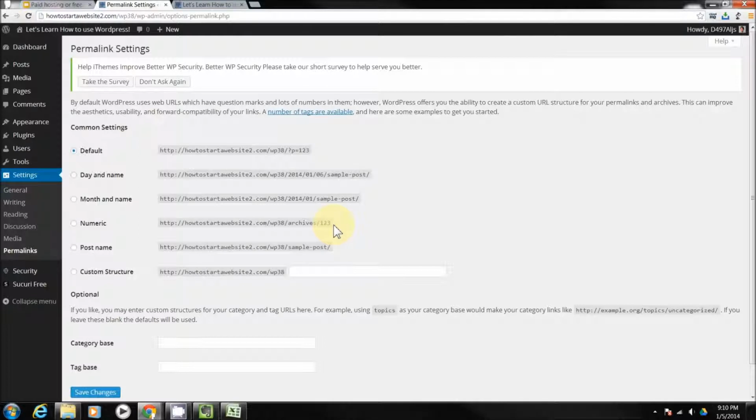The most common setting that most people use is post name. It's the most straightforward, it's the most user-friendly. It's your URL, it's your domain name, slash, and then just the name of the page or the name of the post. It's what most people go with, and it's what I recommend, it's what I use.